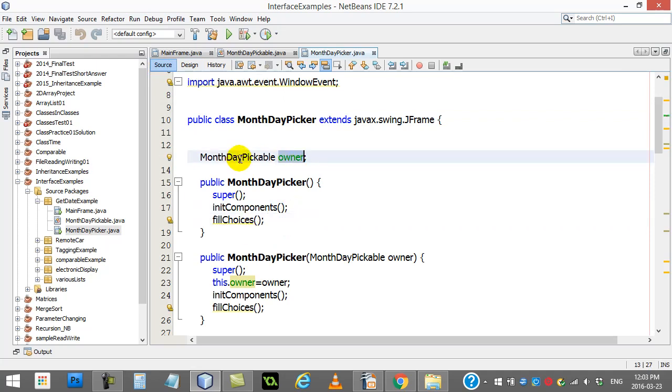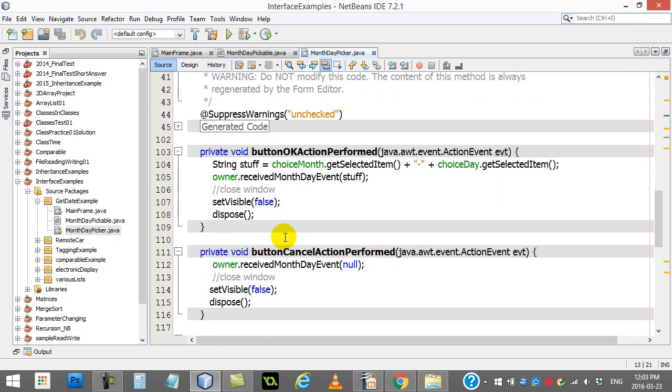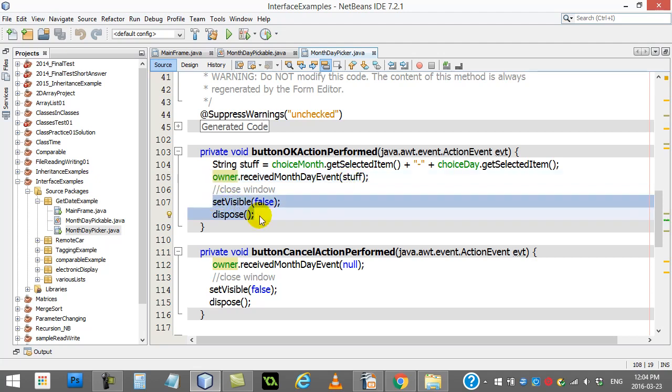And because the owner variable is a MonthDayPickable, when the appropriate time comes to click the OK button, I read what they selected in those drop downs, and I just say, hey, owner, I know you're a MonthDayPickable, so please run your receivedMonthDayEvent method, and I'll pass in the information that the user selected on me. Well, who's the owner? The main frame. What do they run? receivedMonthDayEvent with that string. And then this is just the code to get rid of the window, so your little MonthDayPicker disappears.